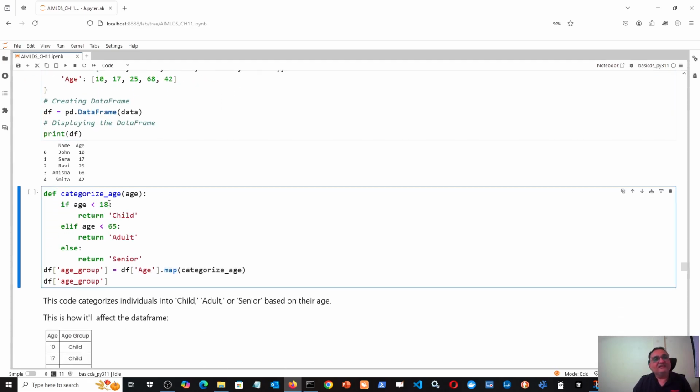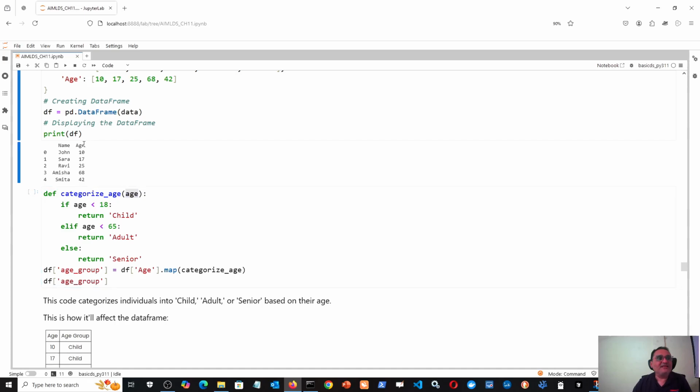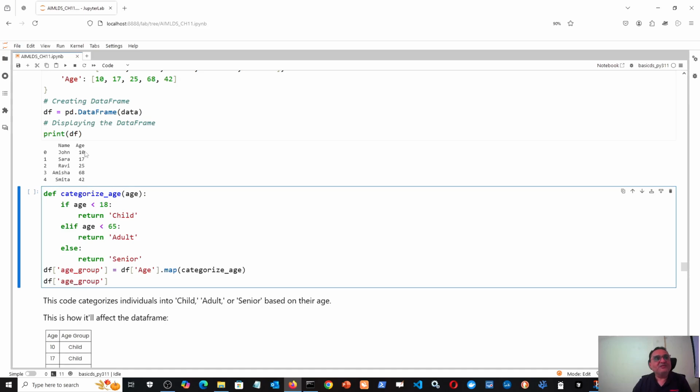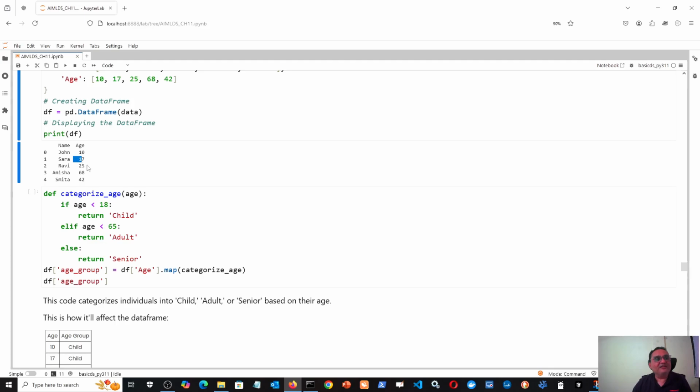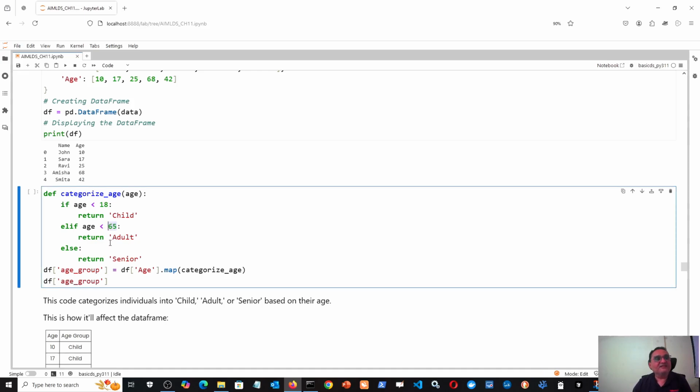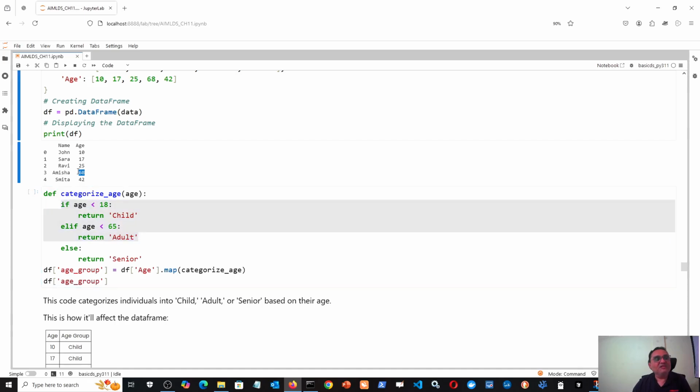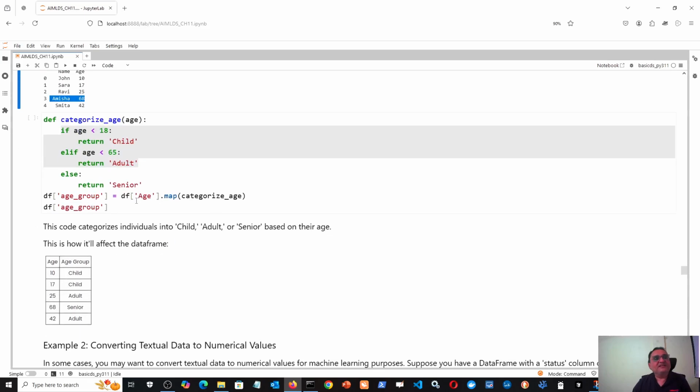So less than 18 is child. So you have just defined a function, df categorize age, and in that you will specify age as a variable. That is, the values in this column one by one you will specify. Now if that value is less than 18, then return child. So for these two, child will be written. For this, adult will be written. For these also, adult will be written. And if it is less than 65, then adult, and else, meaning if both these conditions are not satisfied, which will be the case for this person, then in that case return senior.